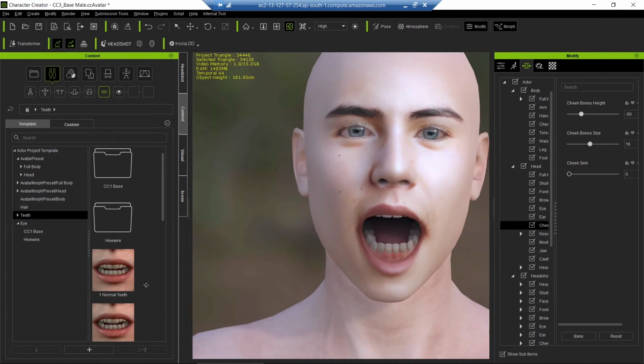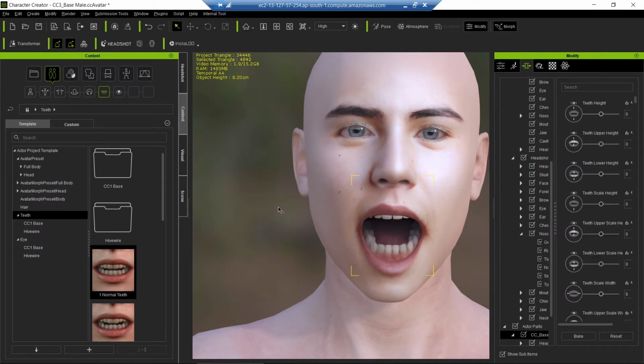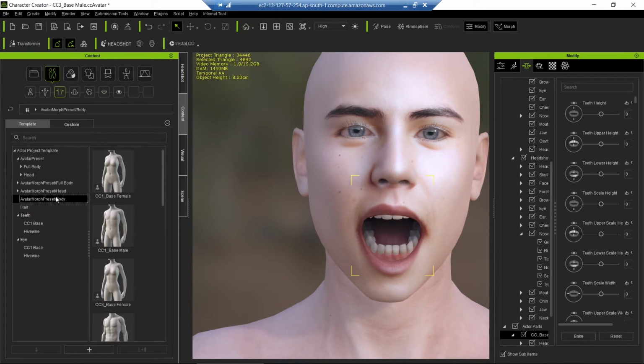You can change even the material or the mesh. If it is inside the mouth, you can replace the material and the mesh both, because it will replace the mesh of the tooth in the same way. You do not have to apply any morph preset to the body, because that will make very big weird changes in your body.